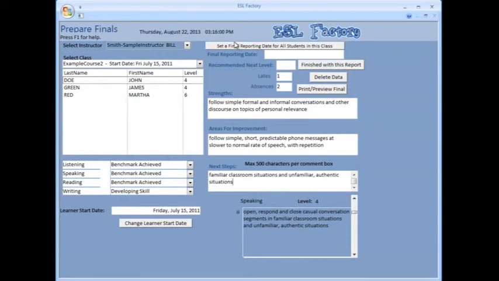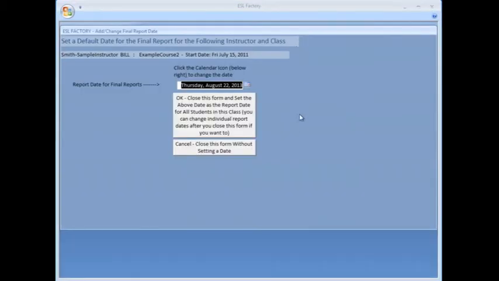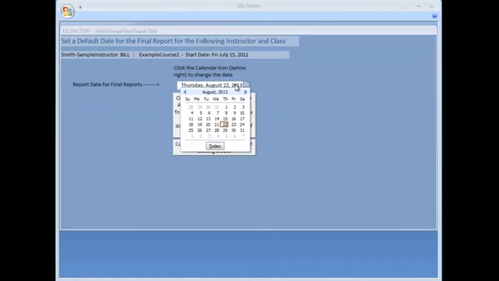Next, we will set a midterm report date for this class. To do this, click on Set a Final Report Date for this class. Once you have done this, a new screen will appear. To select a date, click on the calendar icon next to the box labeled Report Date for Final Reports. When you have done this, a calendar will appear, and you can set your date by simply clicking on the date you wish to use.